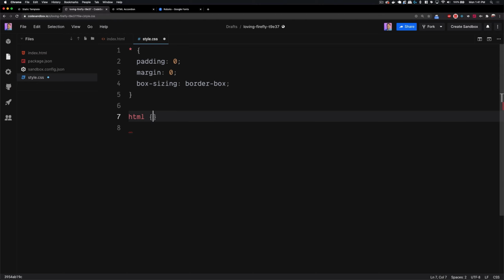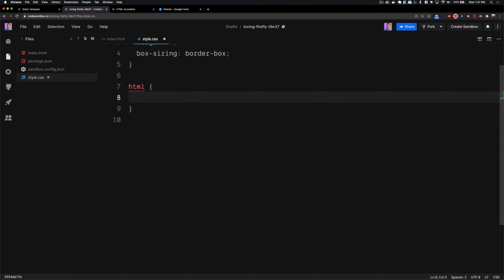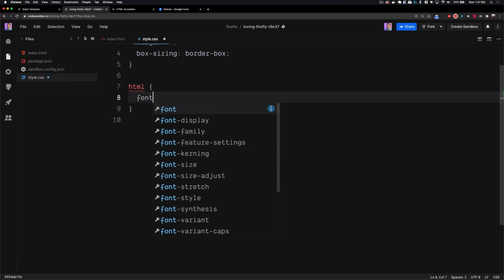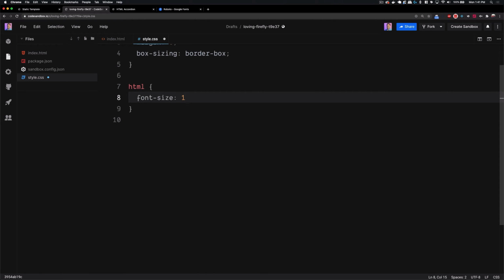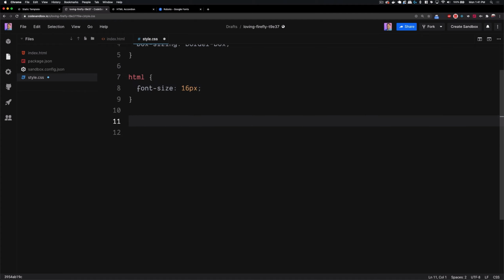All right, so the next thing I'm going to do is on the HTML tag or our root element, I'm going to set a font size here to 16 pixels. Now by default, it should already be 16 pixels, but I like to explicitly go ahead and just name that here. Okay, so next thing is on the body tag, I'm going to add some padding here.